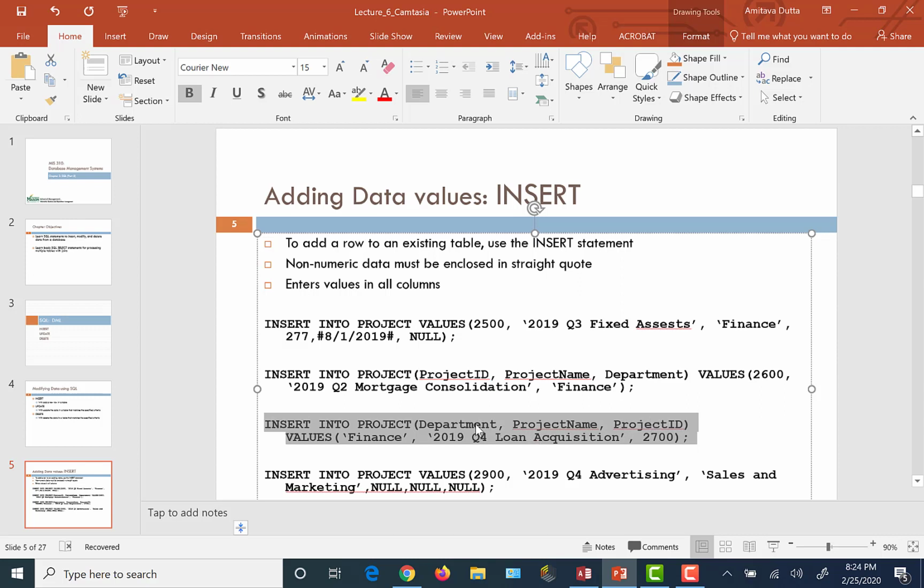Okay, so I'm telling Access I will give you the values for these 3 columns. It doesn't matter in which order I write them, as long as when I actually go to write the values, I write them in the consistent order. So if I wrote department first as the name of the column, then I should provide the name of the department. Project name should match with project name. The project ID number should match with the project ID. So the order should match the order in which I wrote them. So when Access sees this, it knows that the value of department is finance, the value of project name is loan acquisition, the value of project ID is 2700. Access will pick up this information and put it in the right place in the table.